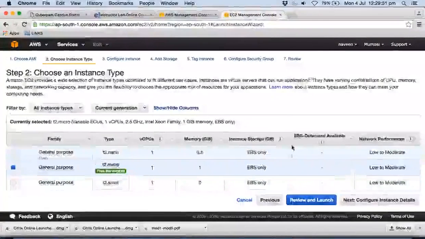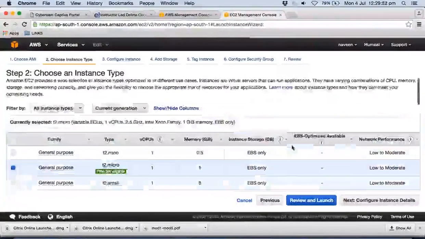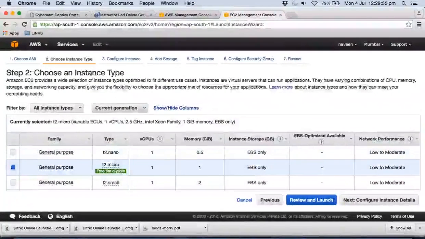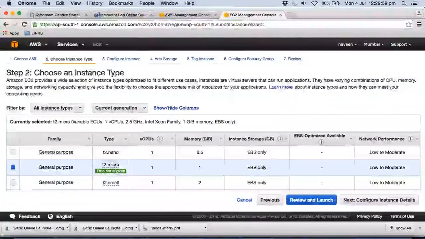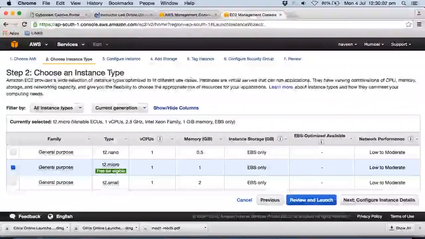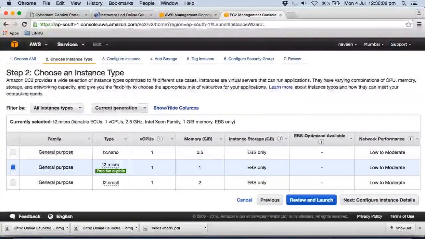The moment I type launching a machine, I can eventually choose what generation. I can choose all generations, or I can choose current generation. Let me choose a recent generation, and you can see what I currently selected. It's T2 Micro, which has variable ECUs. It has one vCPU.